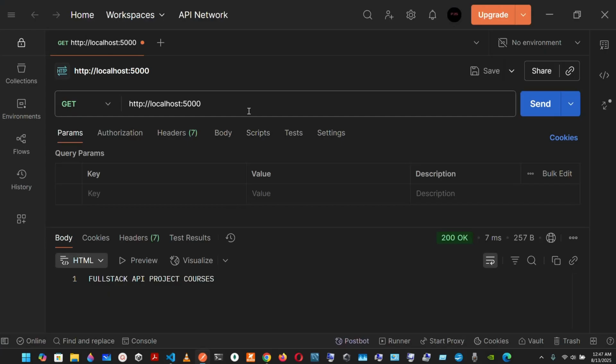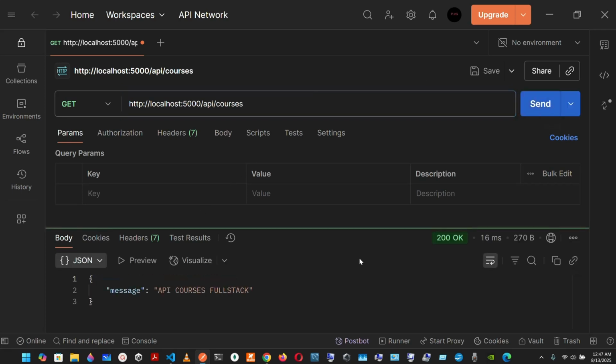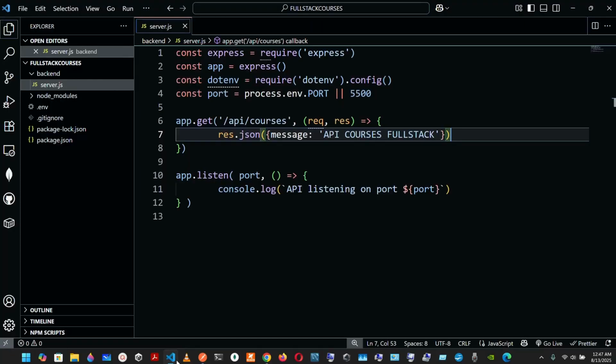If we go right here, obviously it's not going to work because we need to add API/courses. Let's send it, and now we get the key, that is the message, and we also get the value. So the message and then the value is this string of characters, API courses full stack. 200, this is a request successful. The server has responded as required. That's fine so far.